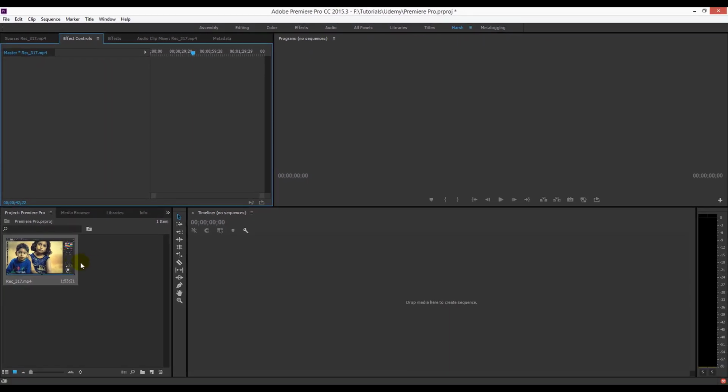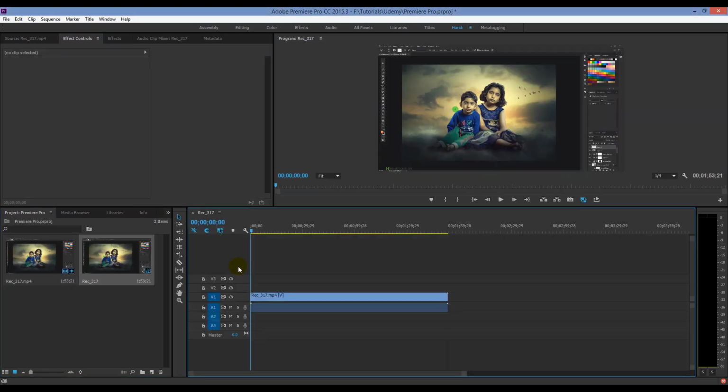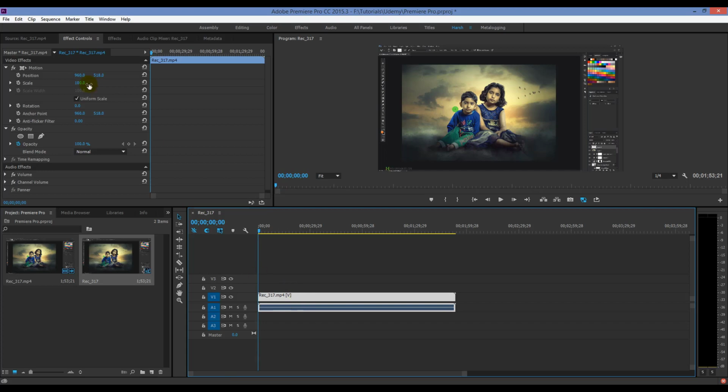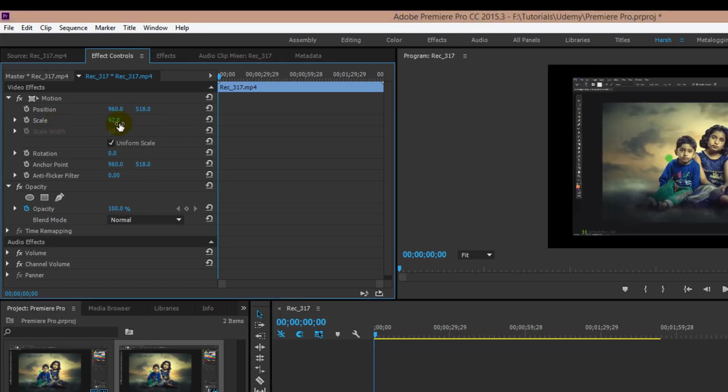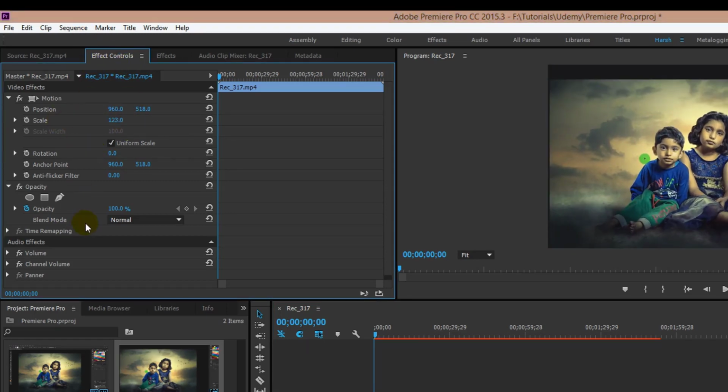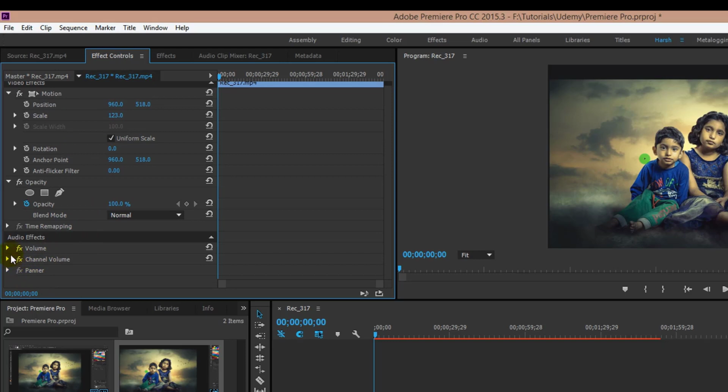If I want to create a sequence out of it, I can click and drag it over here and a sequence would be created. And if I select this clip, now we have the option to control its position, scale, okay, so I can control all of that with the help of effects control. I can even manage the volume, and all these opacity. So I can do everything with the help of the effects control panel, okay?